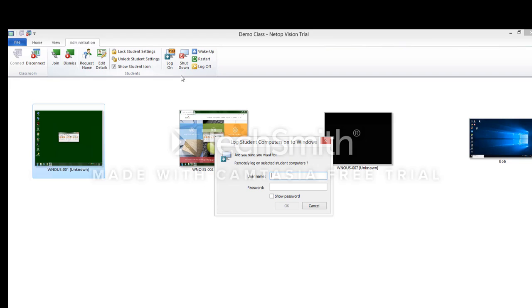So the next feature we're going to show you is the remote login feature, which is only available in Vision Pro. What this allows you to do is tell all of your students to log in as a single user across all the devices. You need the fully qualified domain name, so domain/username, and then the password if you want to log in as a domain user.